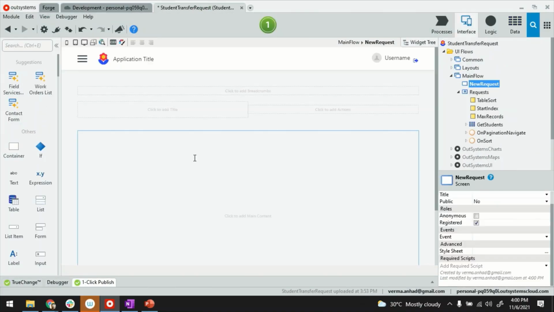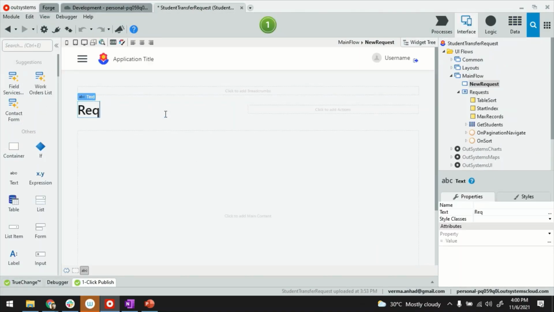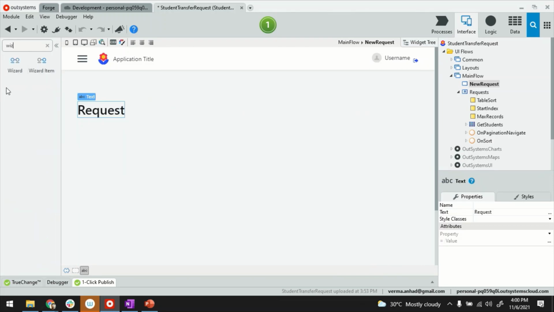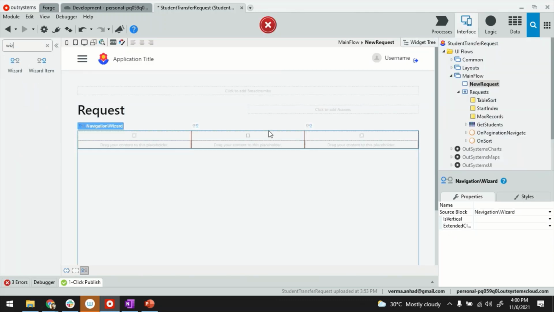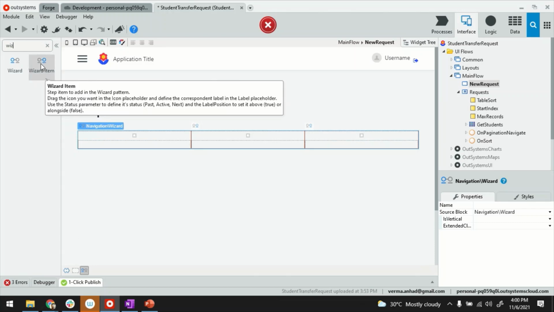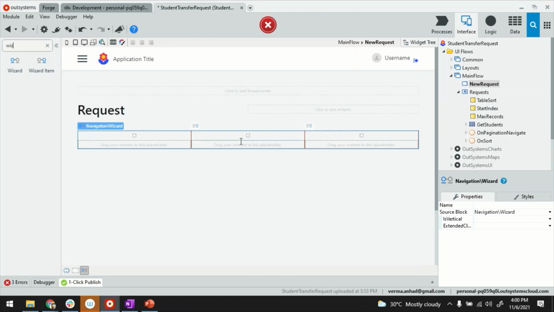create it. So this is where the requests will be created, and we'll use the widget. So the widget is very easy to find. It's there in the widget window here. So one is the widget that by default, if you drag and drop, brings three widget items into it, or three steps into it. In case you have more or less, you can just drag and drop more widget items to it and have those.